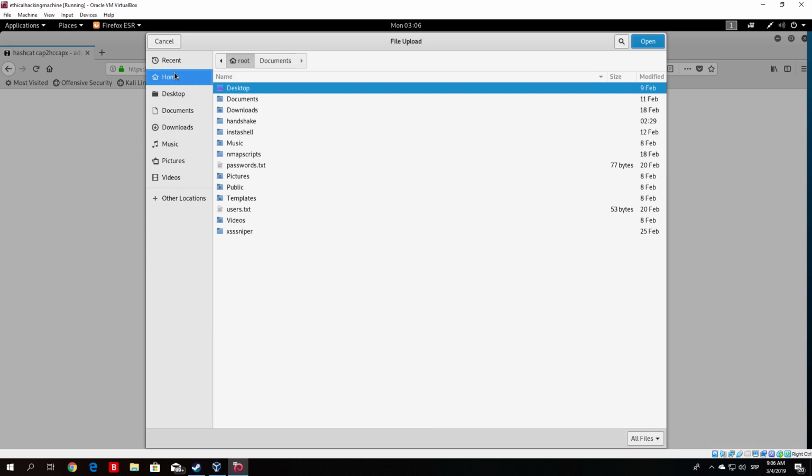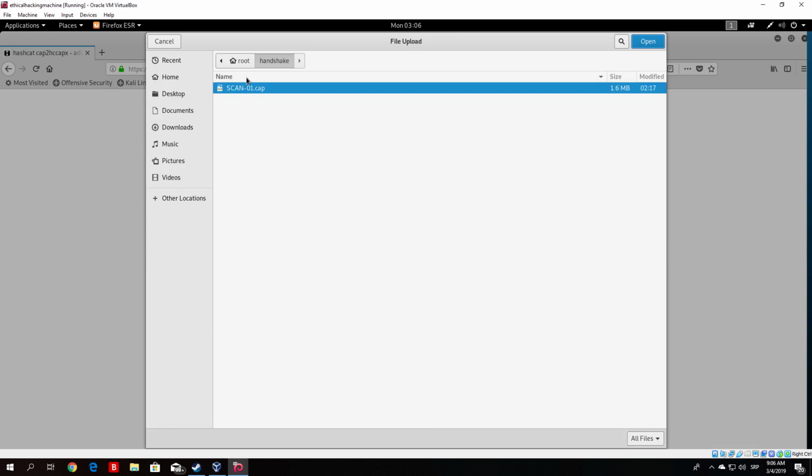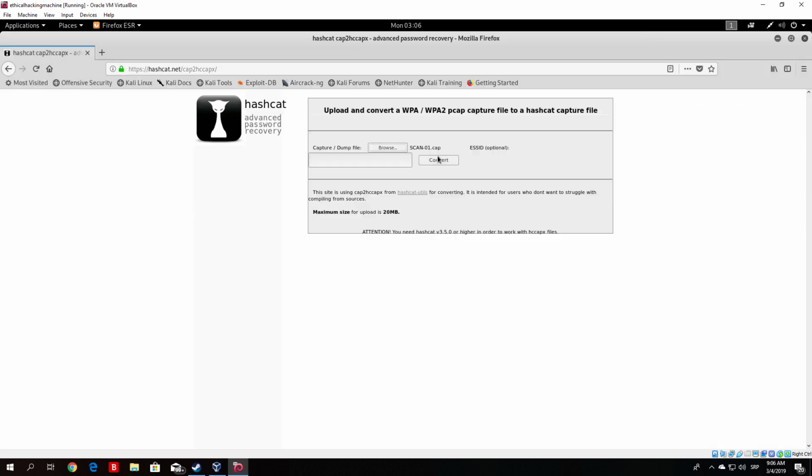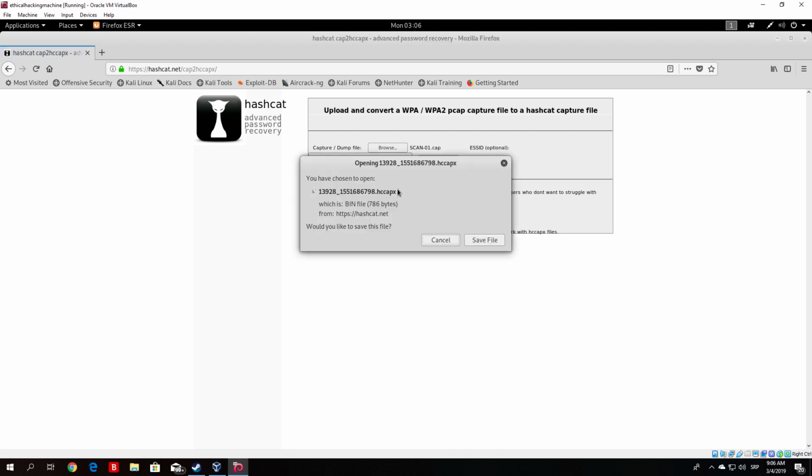Let us just find our file. It is in home, handshake, and here it is. Yeah, it is only 1.6 megabytes large. So if you open it and then click convert, this will take a few seconds, and it will give you a weird name made of a bunch of numbers with the extension .hccapx. It doesn't matter, they just numbered the files like that. As we can see right here, this is the name of the file that we need to download.